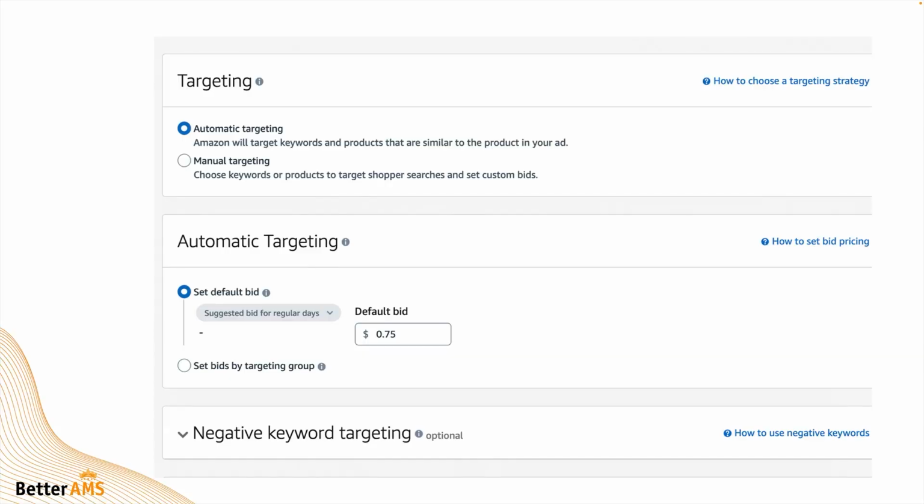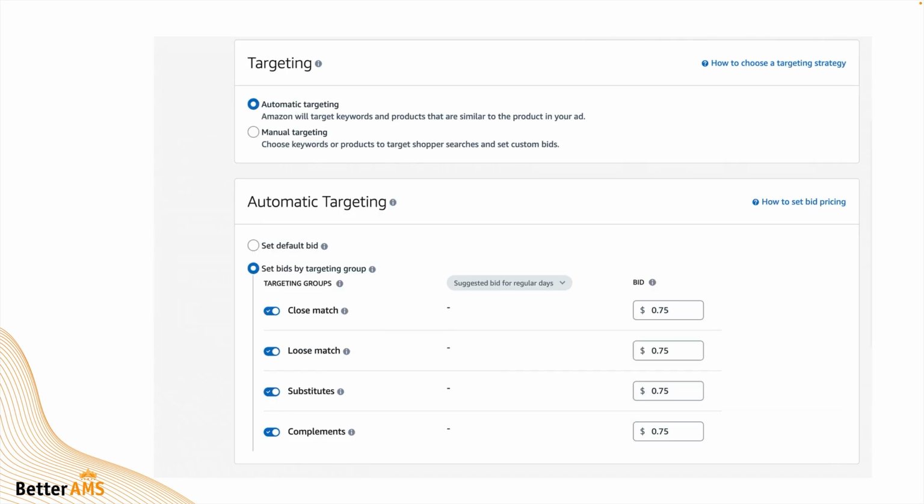On targeting, we are selecting automatic targeting, and here's where it starts to get interesting, because we're setting the bids by targeting group. It will show us a drop-down menu of the available targeting groups: close match, loose match, substitutes, and complements. What do they mean? What are they for? We're stopping the campaign creation process right now so that we can go over them.